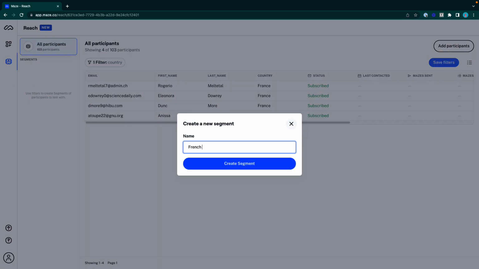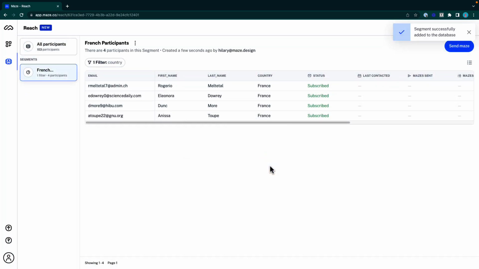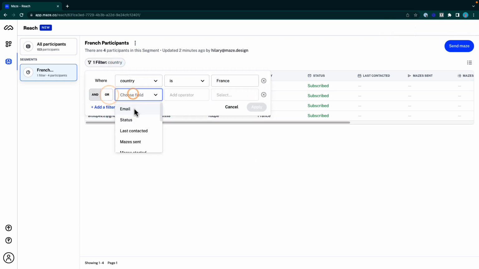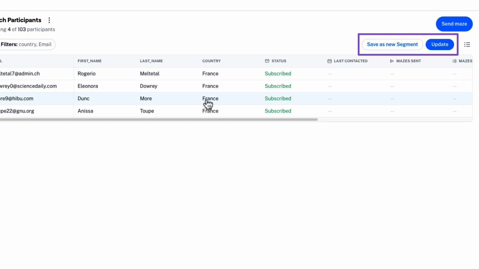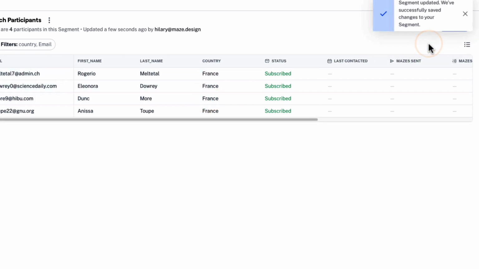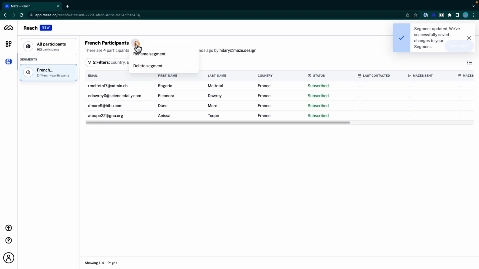Filters within your segment function dynamically, so participants will be added or removed from the segment automatically as the data changes. Need to make updates to your existing segment? Click back into Filters to add, remove, or adjust your filters. Then either update your existing segment or create a new one. Segments can also be renamed or deleted by clicking the three dots next to the name.